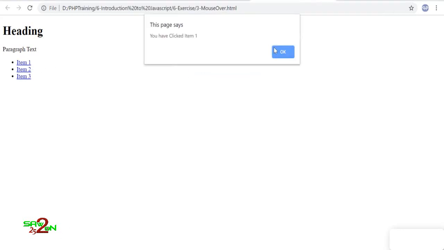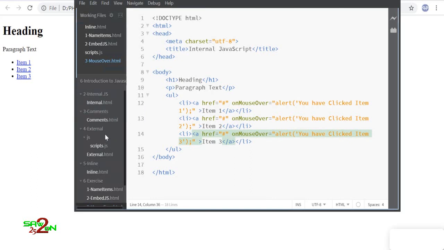So when you hover on item 1, I'm not clicking it, item 2 and item 3. These are really important concepts that you have to understand. The most important concept is how to write JavaScript. That is the basic thing: how to write inline, internal and external, how to write comments, and when you want to write inline, how to use it with an event. These are very basic and very important things for you to understand how JavaScript gets executed. This is the first step to understand how it gets executed.